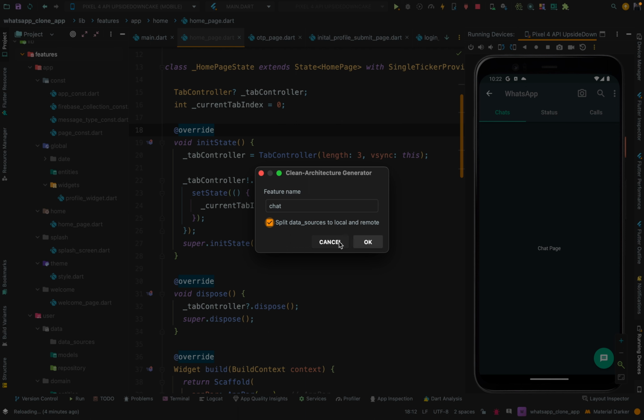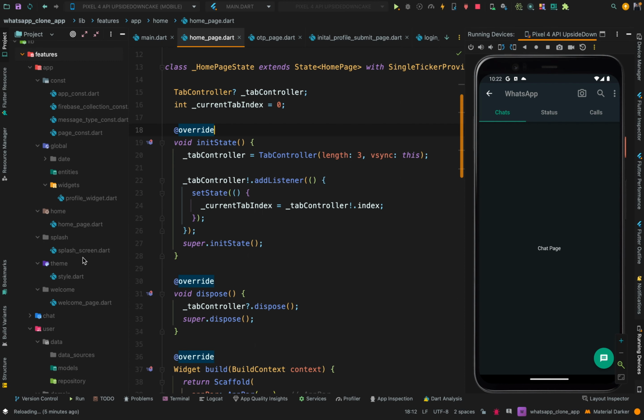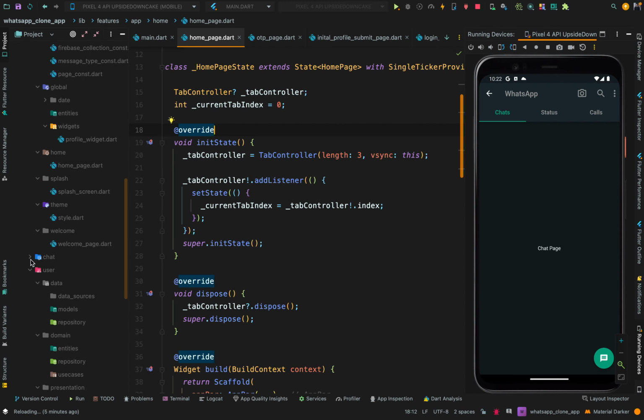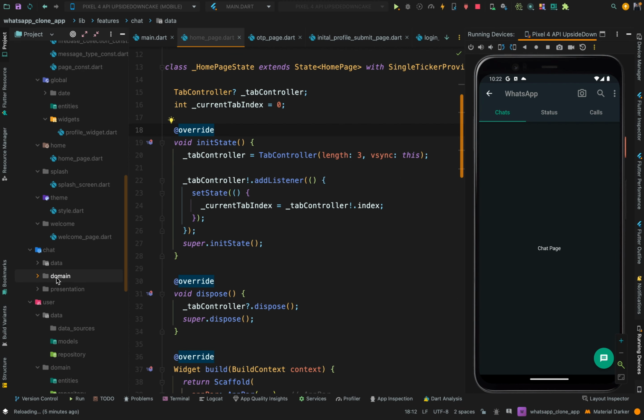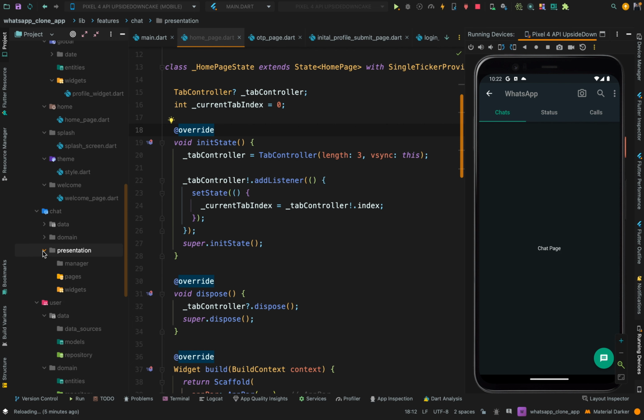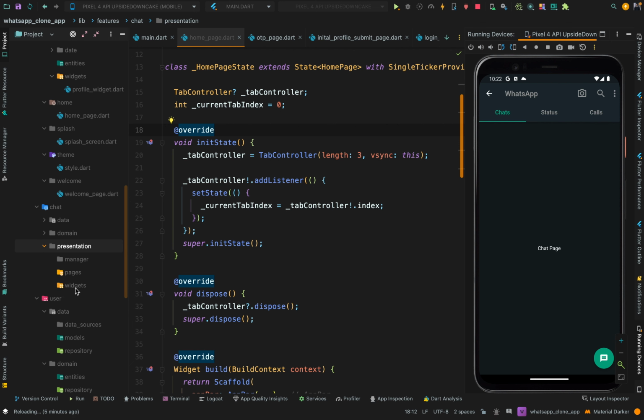It's upon you. So let's go for it. Okay, we got this chat feature with the same data, domain, and presentation. In the presentation, we have the manager, pages, and the widgets. The manager is there because we can use any state management solution that we want in our application. In the domain, we have the same entities, repositories, and use cases. And also the data, with local, remote, and the repositories.